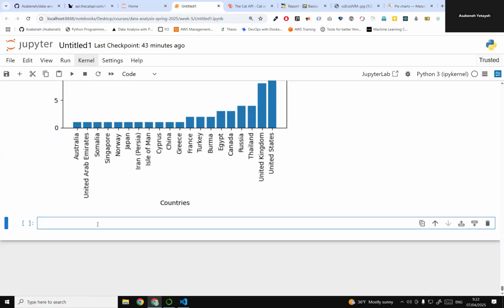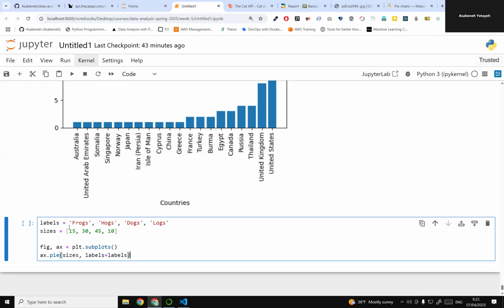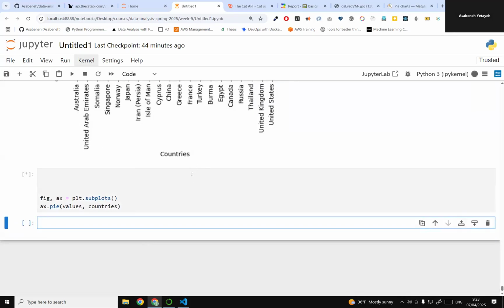Once you are familiar with Python, in my case this means the countries. So these are labels, and it's going to be countries. I don't need this value. Then sizes means, in my case, the values. Then I don't have to, I can just remove it like this, and then I should get some data.